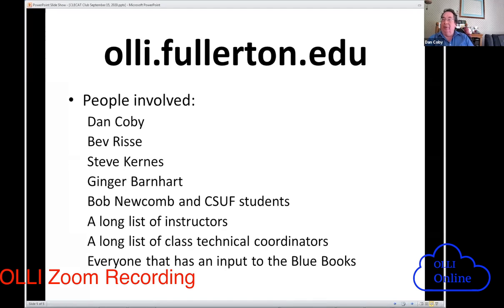And right now, people involved, of course, myself, Bev Ritzy, and Steve Kearns help update the pages. Ginger Barnhart does an amazing job of updating the calendar. We'll get into the calendar in a little bit. I'm going to put Ginger up for sainthood for the amount of work she does. Bob Newcomb and some Cal State Fullerton students do a wonderful job with the videos. They used to video record them and edit them together. Now they're taking recordings off of Zoom and putting them up on the website.